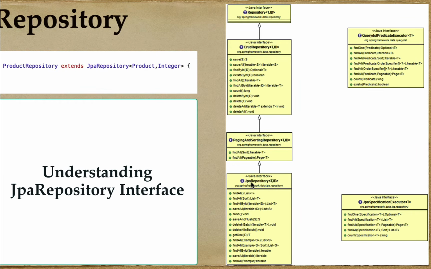Apart from that, JpaRepository interface also exposes a few methods which support batch operations and other operations. For example, findAll with Sort as a method argument, flush, saveAndFlush, deleteInBatch, deleteAllInBatch, saveAll. So these are a few of the methods that JpaRepository interface also exposes.